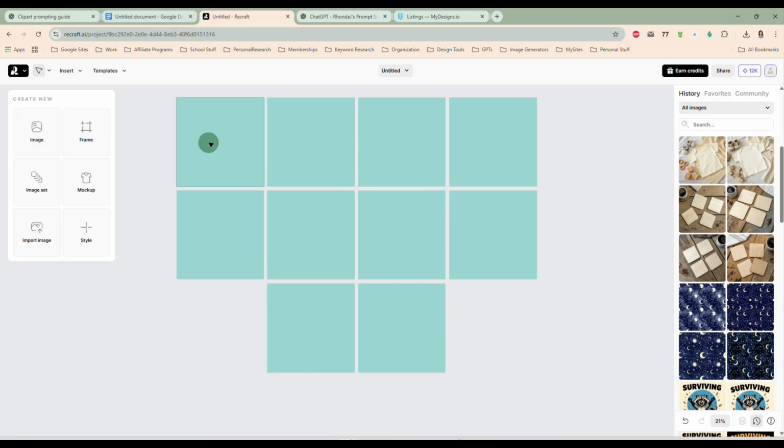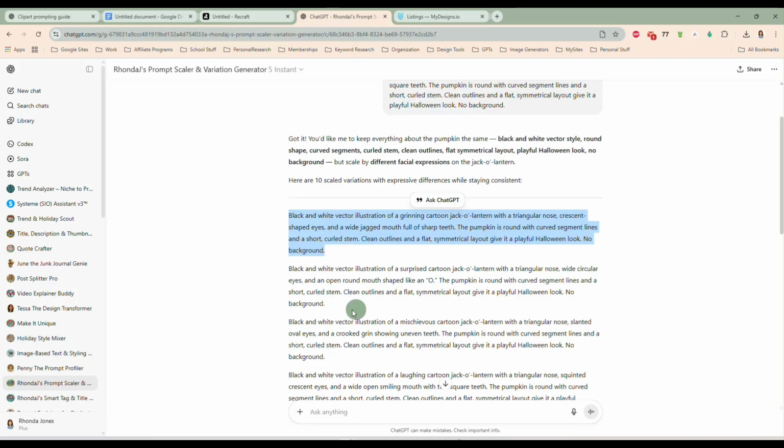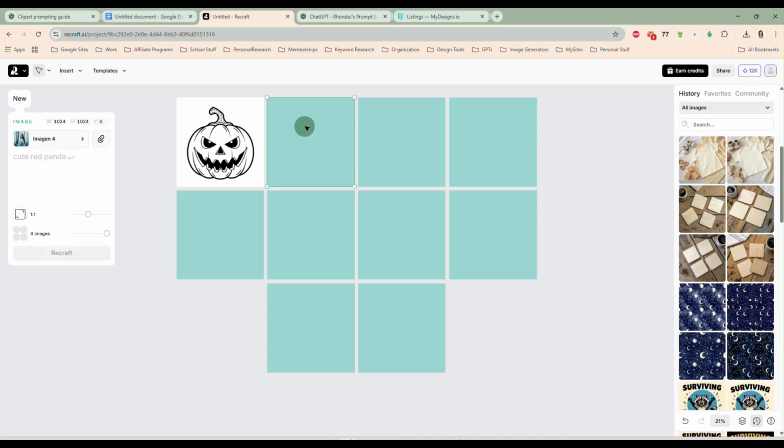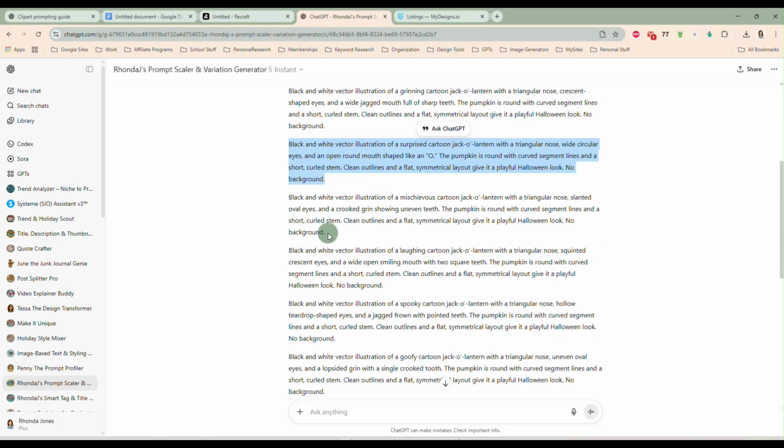Alrighty, there we go. So in the first one, I'm going to paste that first prompt in, and I'm going to ask for 4 different variations. And I'm going to come back here, and I'm going to copy my next prompt, and I'm going to select the next image, and we're going to do the same thing, and we're just going to repeat this process.